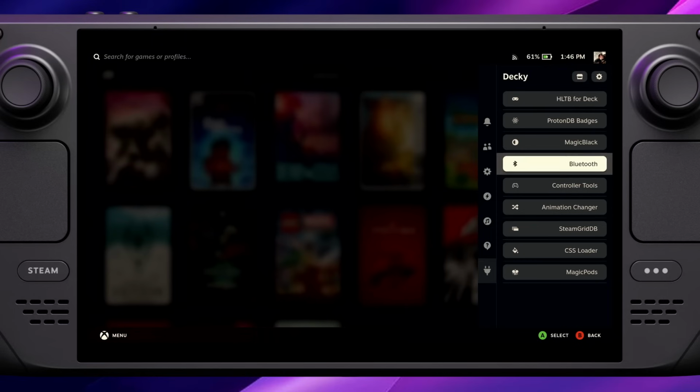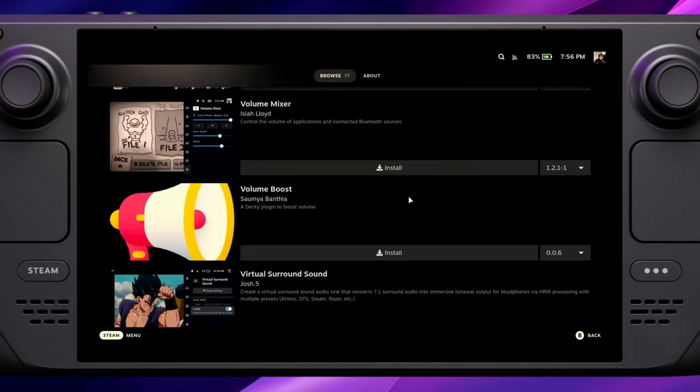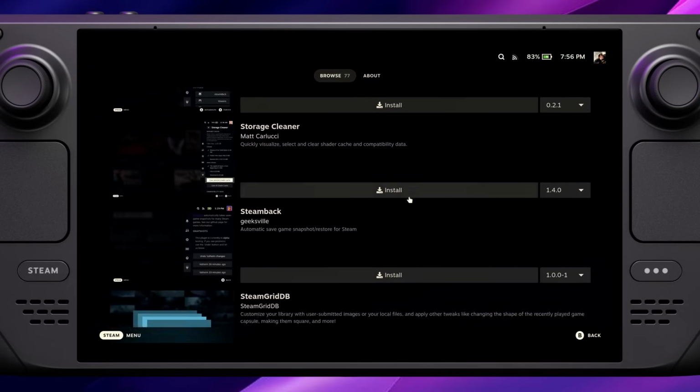And that's it. Hopefully this helps you to get started with plugins on your Steam Deck and maybe even introduce you to a few new favorites.